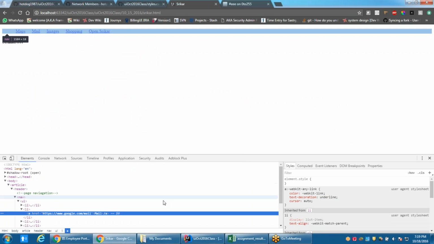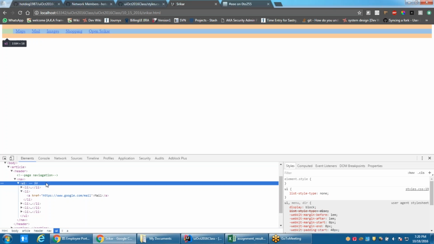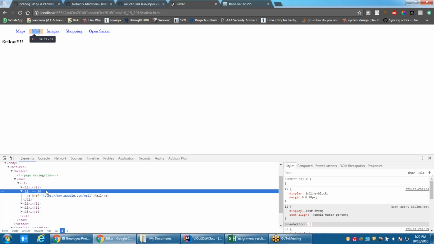Clear, Ainda? Shrika? Am I making sense? Are you guys understanding why we have to use nav, ul, li and all that? Yes, absolutely.